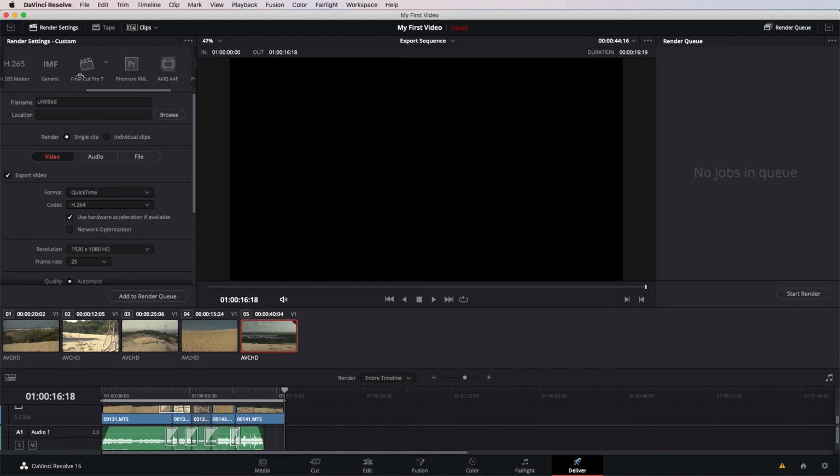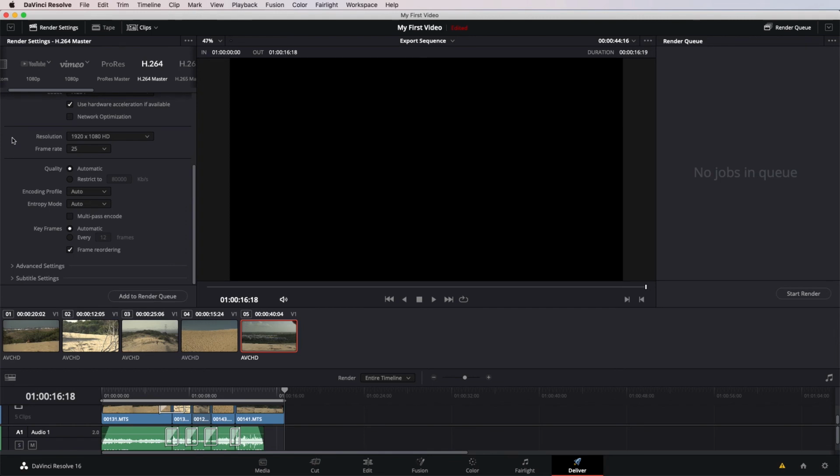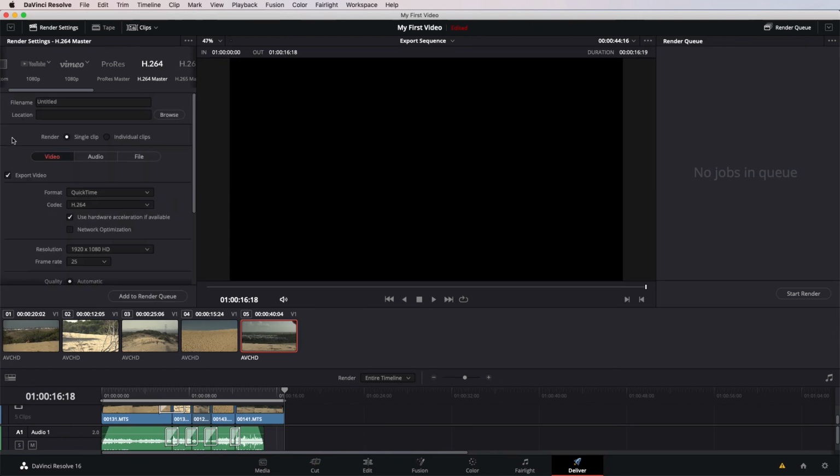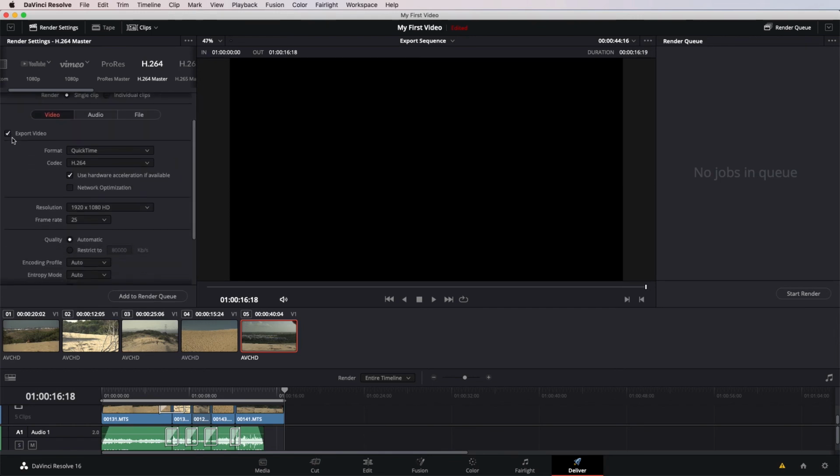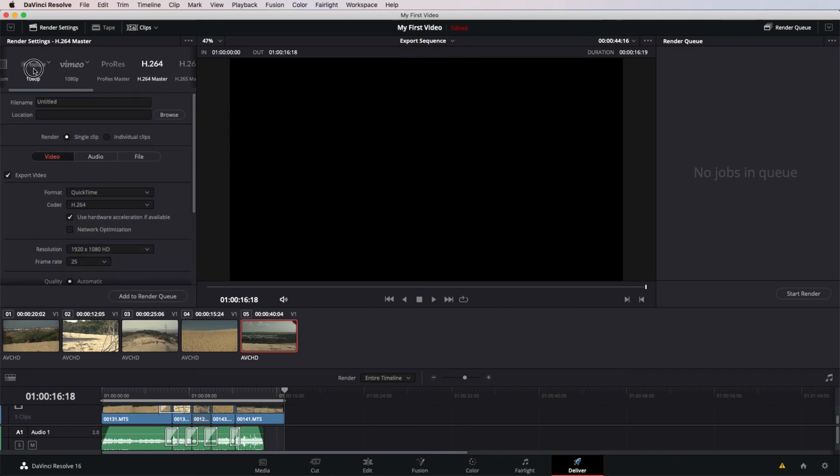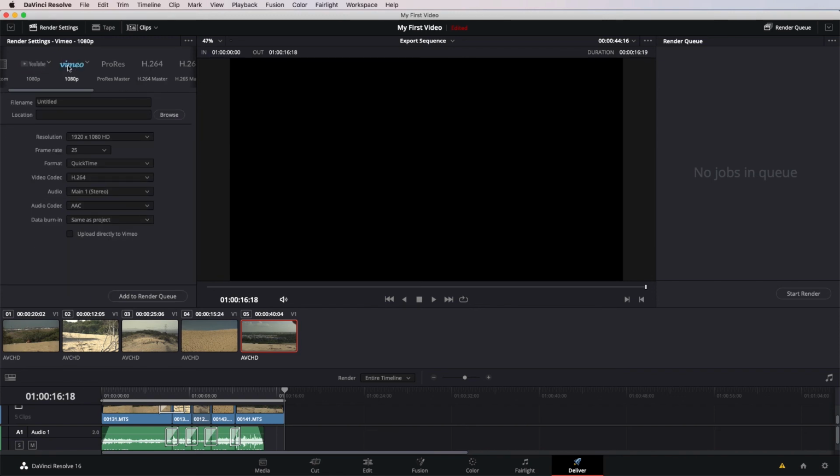Thankfully for us, there are a number of preset options available which allow us to export simply and easily. For instance, H.264 Master is a preset which exports a good quality MP4 file, which you can use as a high-resolution export to upload to social media. There are specific formats specified for Vimeo and YouTube as well, if you would like to upload there.